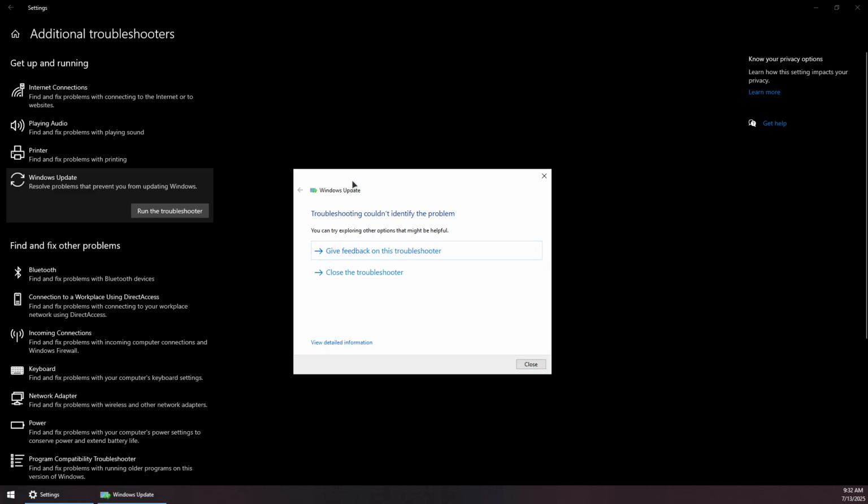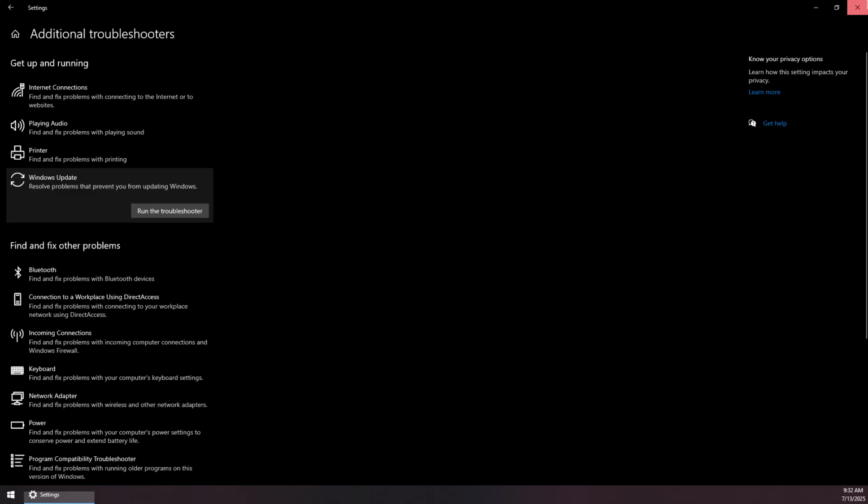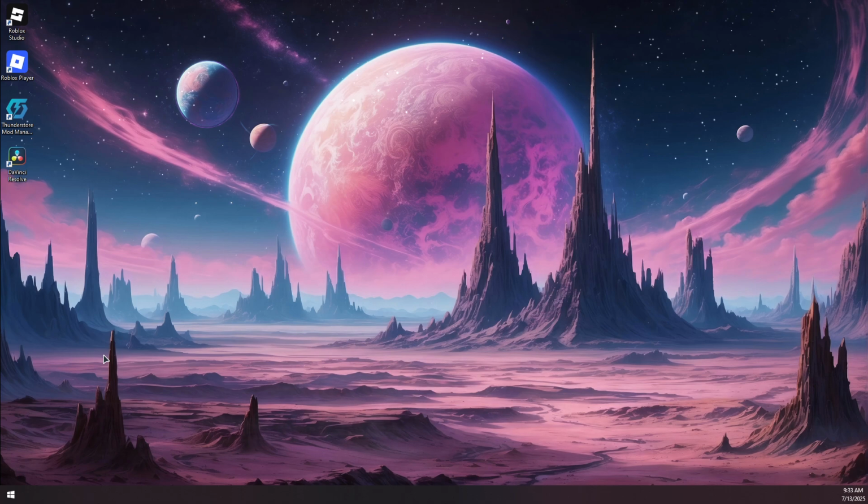Now once it's done, it should tell you what's wrong, otherwise it should tell you that there are no problems, and it will potentially suggest fixes that you can apply immediately to solve the problem. And once you solve the problem, you should go back and try to download the updates. And that's pretty much it.